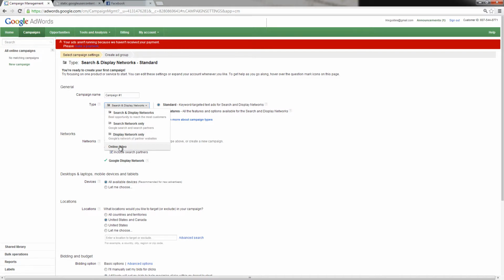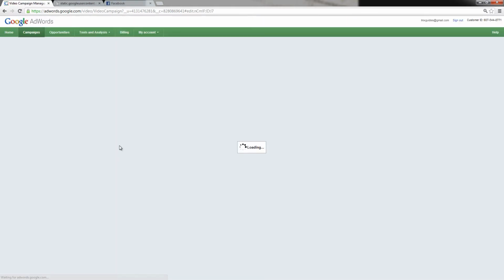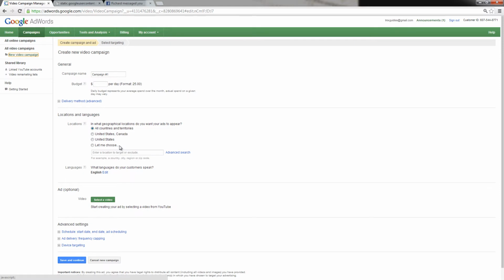AdWords. First thing we're going to do is pick a campaign name. Now you don't want to use something super generic. You want to make sure that it's something recognizable so that when you have multiple campaigns running, you'll know what it is. So something like new campaign, not going to be a very good name. You want to do something like newest gizmo launch. That way you know exactly what this campaign is referring to.